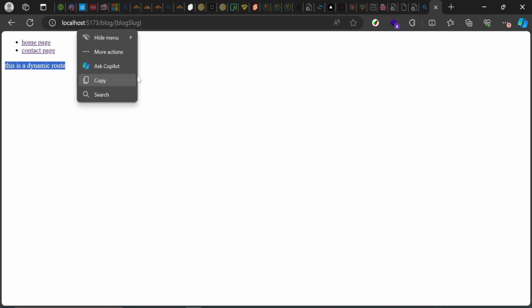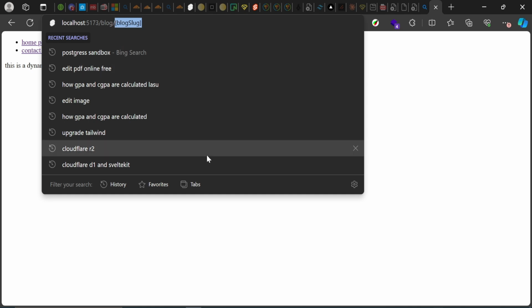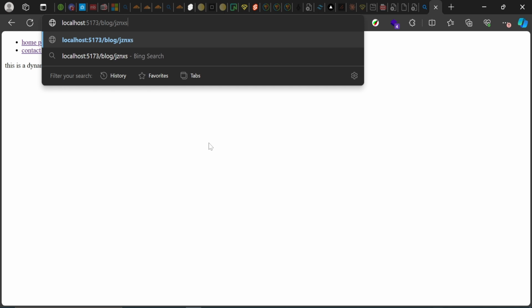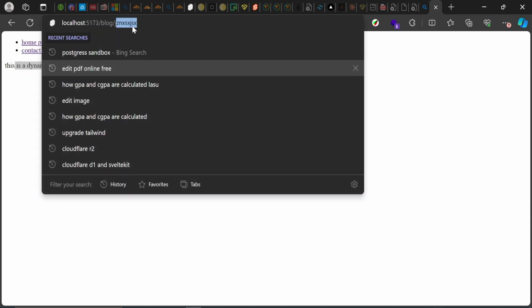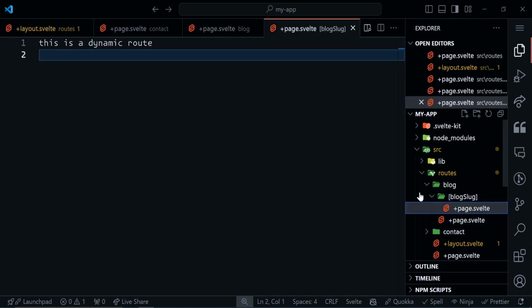But the reason why it worked is because it's going to take this as the slug, so I can actually write anything here, and it will always render this page, as long as it is inside slash blog slash and then something. So I can actually output whatever is being written here. Now can I do that? Well, I can use the page store. I don't want to go into that, but I'll show you how to do it.